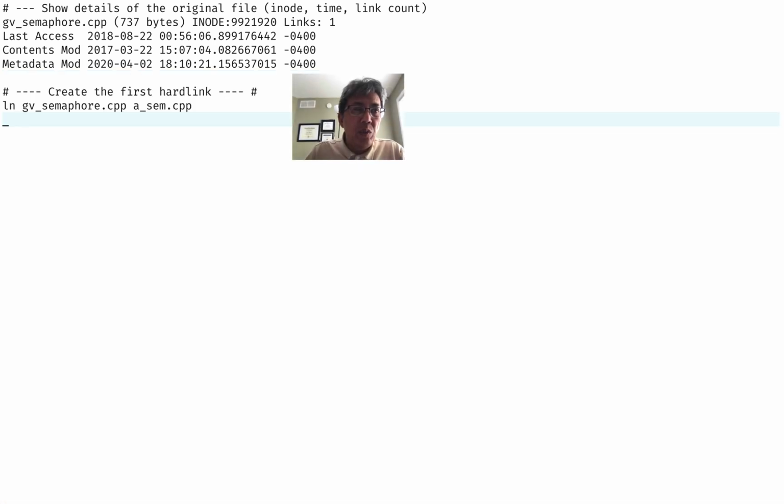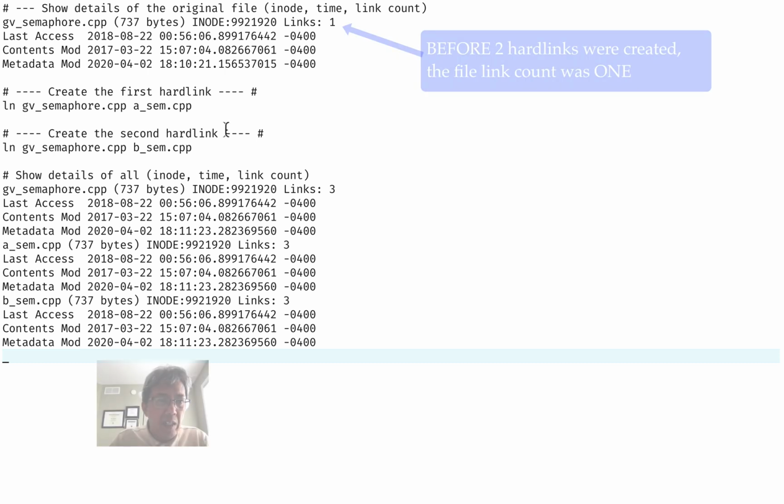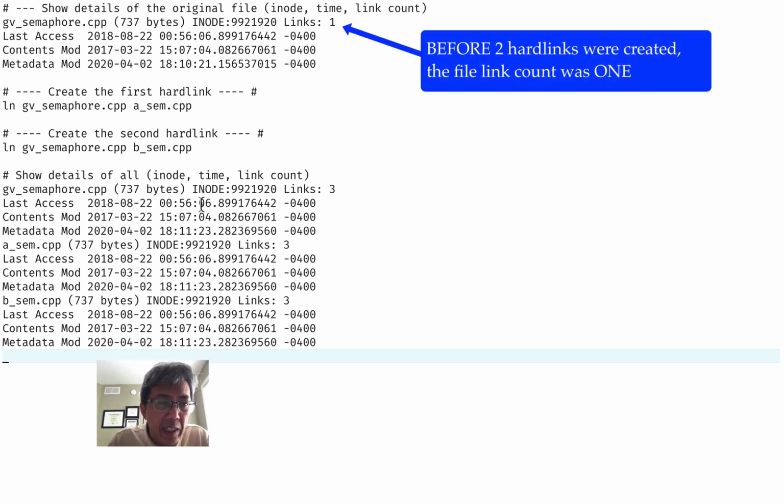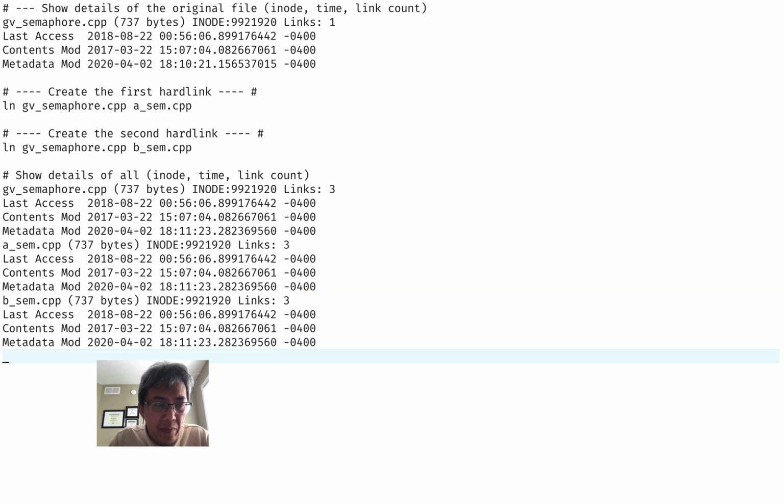We are going to create two hard links. The first hard link will be called a_sem.cpp, and the second hard link will be called b_sem.cpp. So now we have two hard links and the original file. If you look at the details of these files, you will see that all of them have the same size, the same inode, 992.1920, the same link counts, and also the same timestamps.